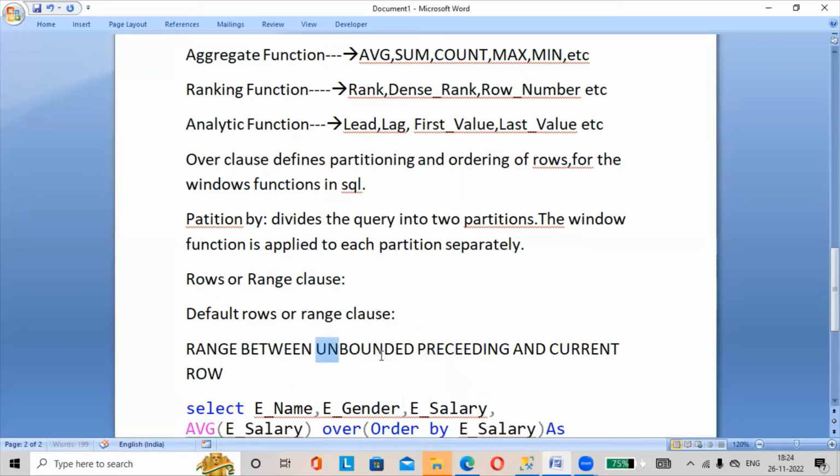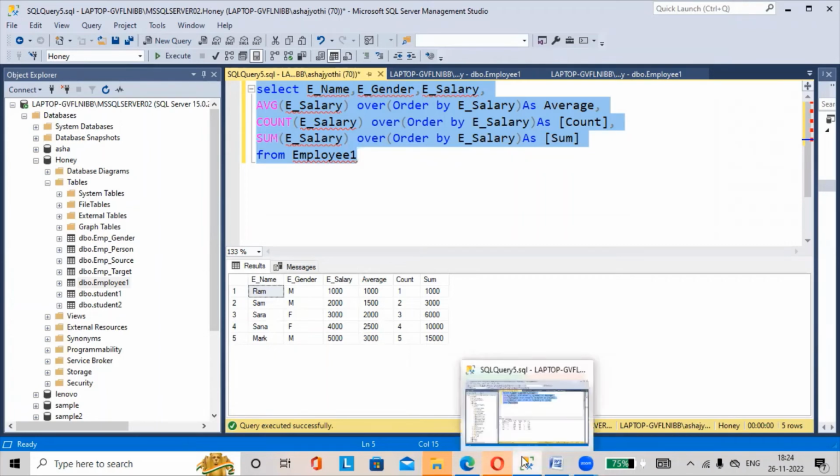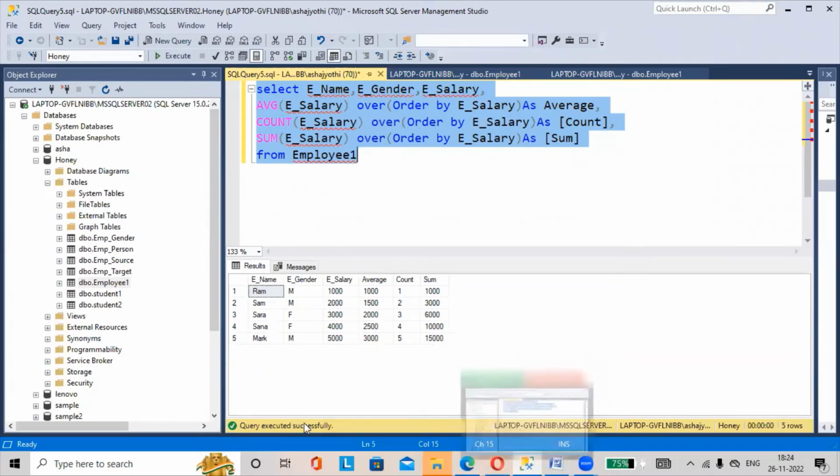What is the meaning of unbounded? Unbounded means this first row, first column, unbounded, and current row, starting from first row and then current row. Okay, let us check one example.